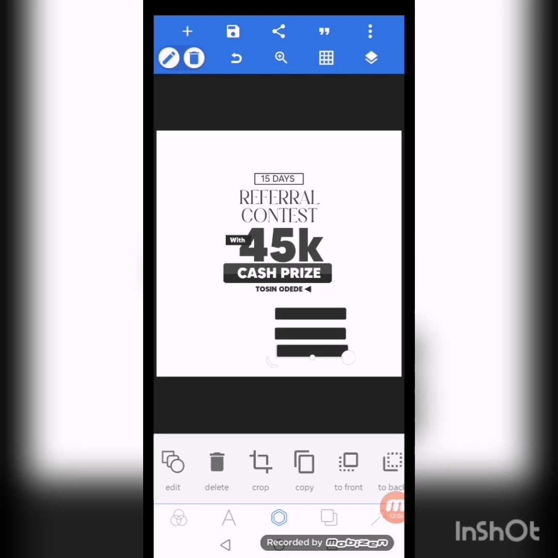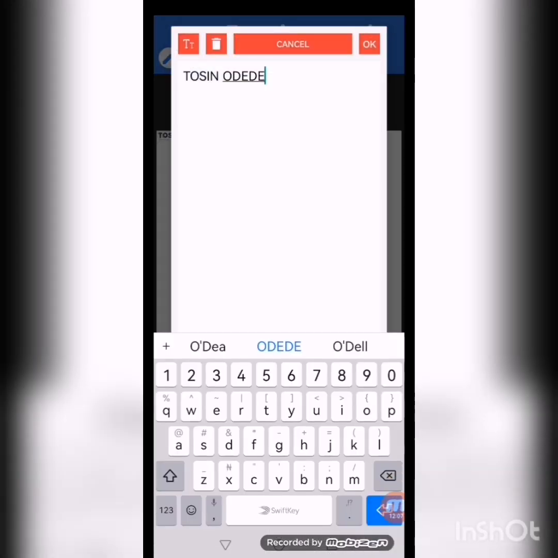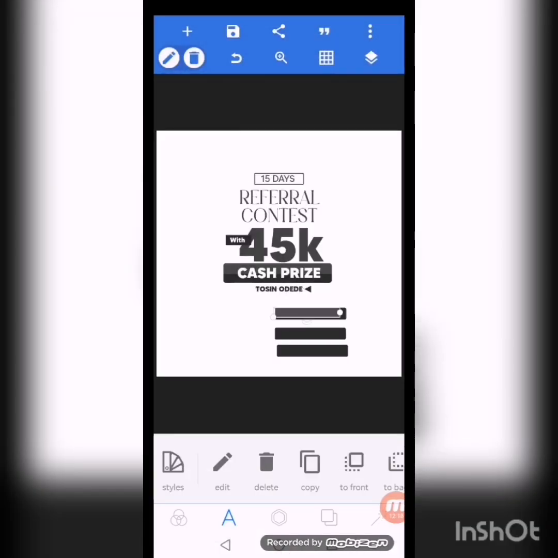Alright. So start putting in text. So it says first position wins 20k, right? First position means 20k. Then I put it here, then I change the color to white.